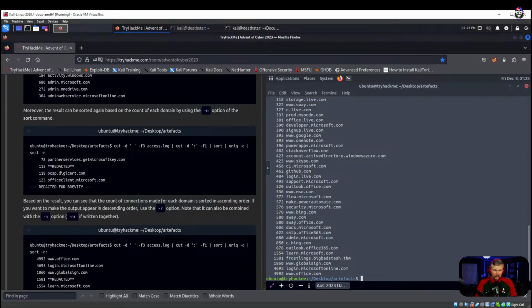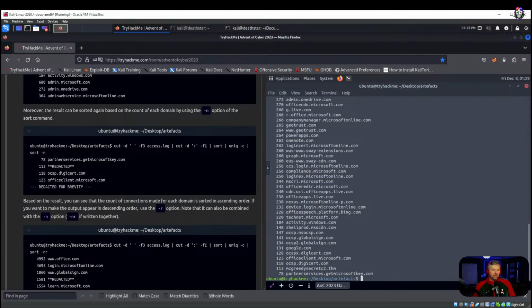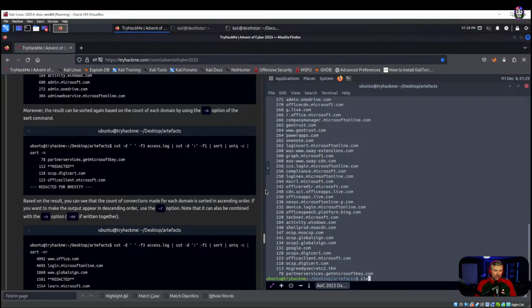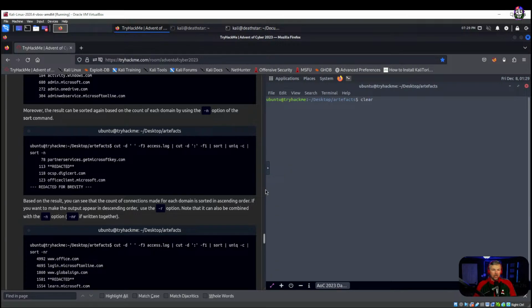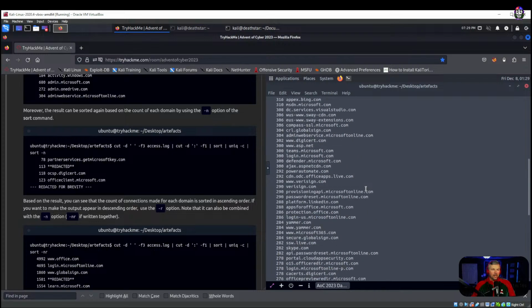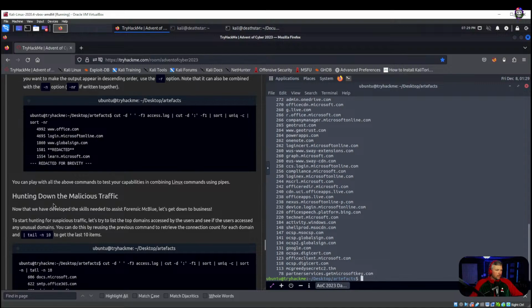So let's clear it, and let's just, for giggles, hit r, and now we see it going down, right? Let's clear it out again, and let's do r and n. So we got nr, and there you go. So by the number. All right, you can play with the above commands to test your capabilities in combining Linux commands. That is a longer command.